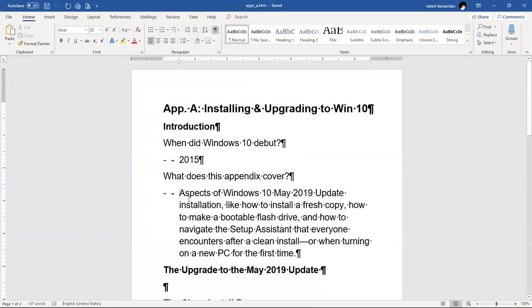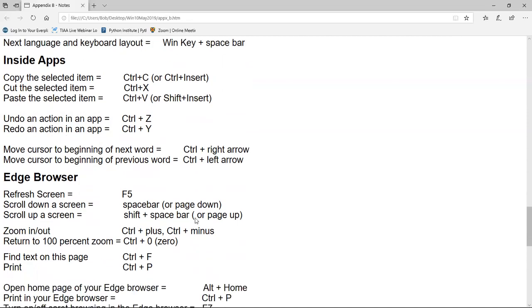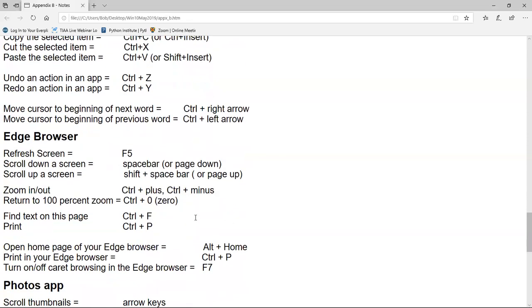Like right here, if I hold down the Control key and I'm pressing the right arrow key, see how it's taking me one word at a time? If I want to go back, I hold down the Control key and I'm pressing the left arrow key, and that's moving me back one word at a time. Okay. So that brings us to the Edge browser. Of course, the F5 for refresh, very important.